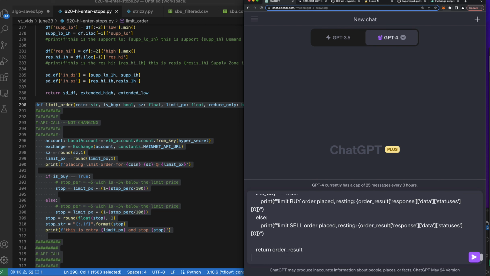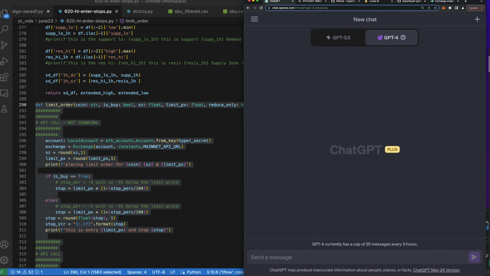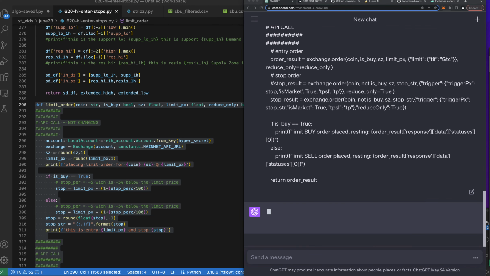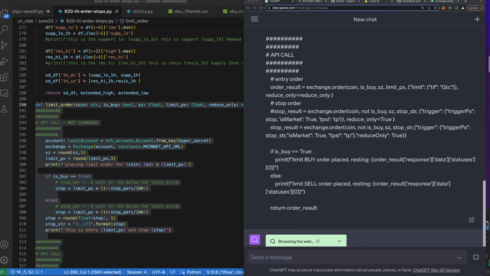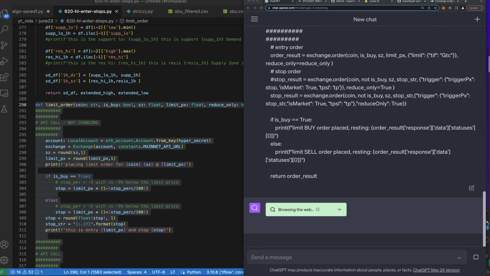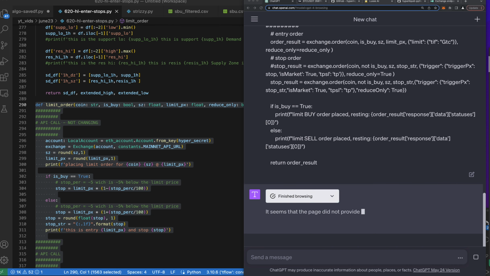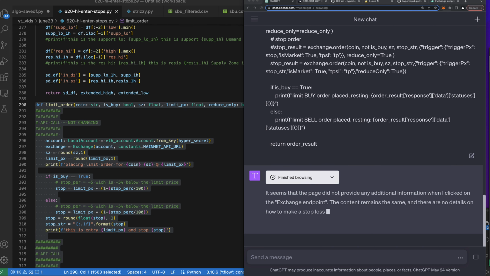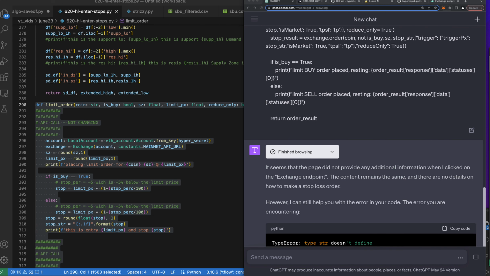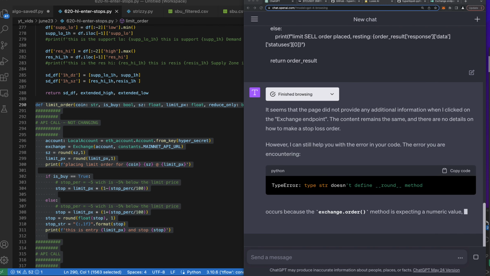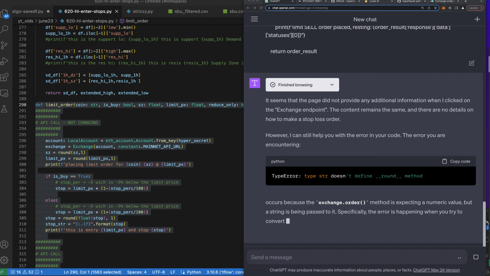Paste. All right. Oh, cancel that order just in case. So we're browsing the web now. See if it can pull in some of that data. Clicking a link. Clicked on link. Nice. Finish browsing. It seems that the page you provided, when I clicked on exchange endpoint, the content remains the same and there are no details about how to make a stop loss. Damn.